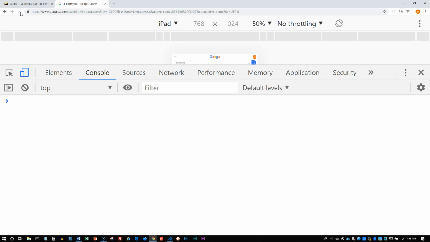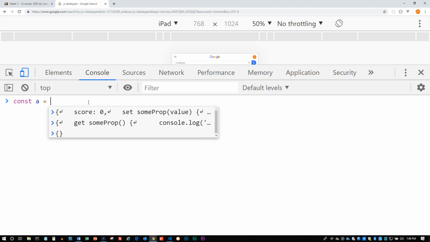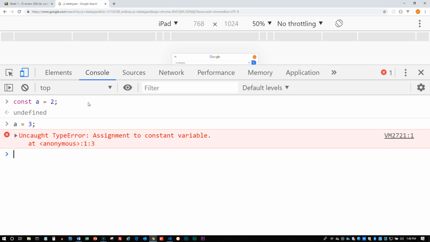Any questions on let and const? Oh yeah, of course. So yeah, I was getting to that. Let's say I say let a equals 2. Your instinct would be correct if I were to say a equals 3. Show of hands, who thinks this will error out? Correct. It errors out because it's a constant variable, so your instincts would be correct.